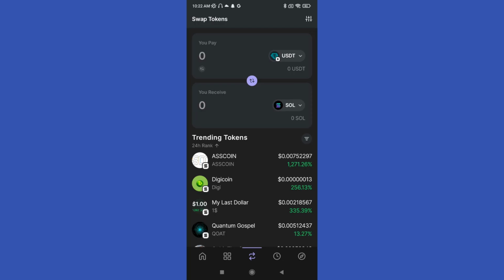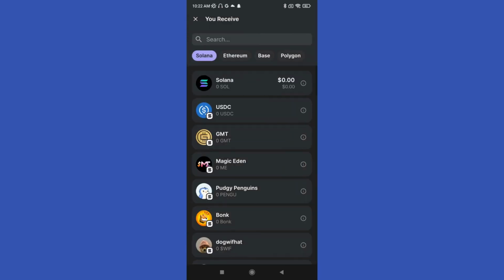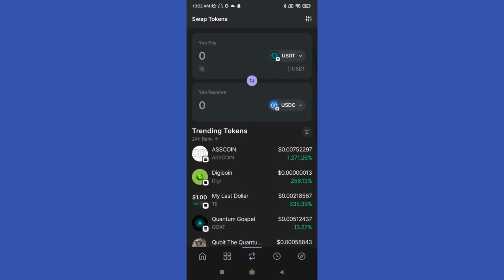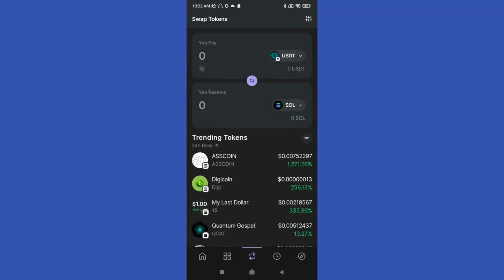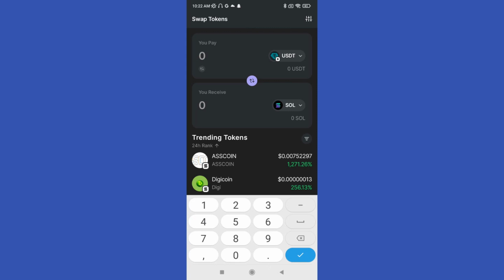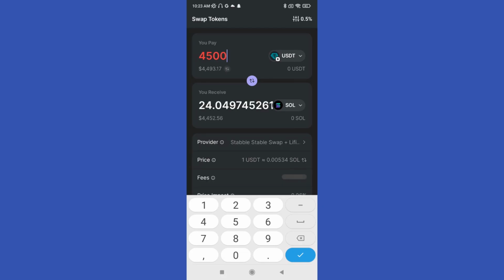Just click here and you will see that there are a lot of currencies available on Phantom Wallet. Well, in this case I want Solana. Just click here in the amount that you want to change or swap. In this case you want to click here and well, you will see how much you will receive in this currency. As you can see, this appears very easy.